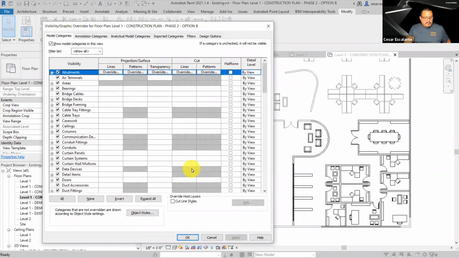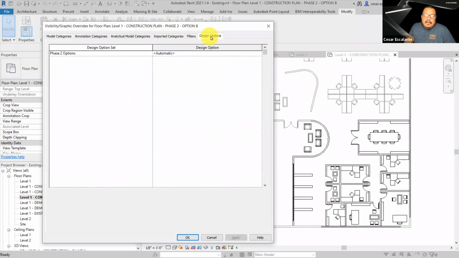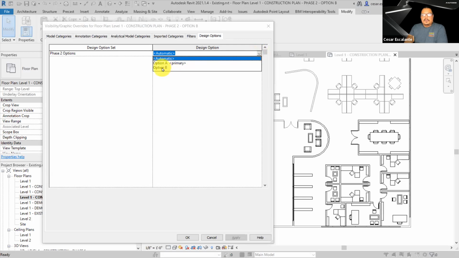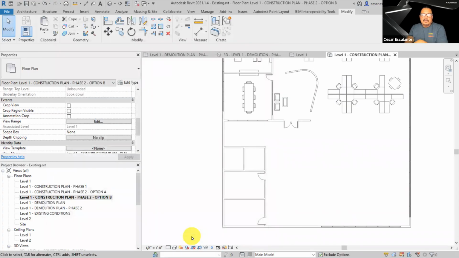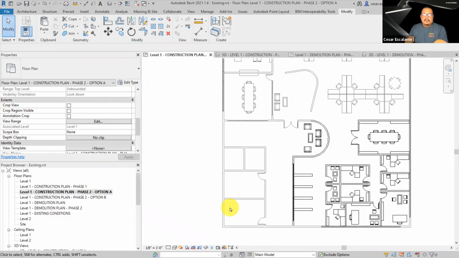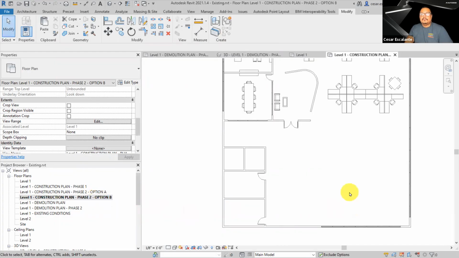And notice that once you have design options, you will have access to this tab, design options tab. And visibility graphics apply overrides that are specific to a view. Select the design options tab. And for this particular view, the only option you're going to display is option B, right? Option A is going to be switched off. So hit OK here and goodbye option A. I don't see option A anymore. Option A, it's still visible in its dedicated view.